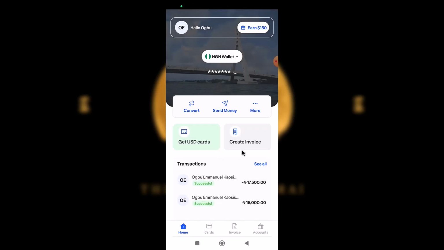So I'm going to show you how to create each of these wallets. But before then, let's talk about the interface.